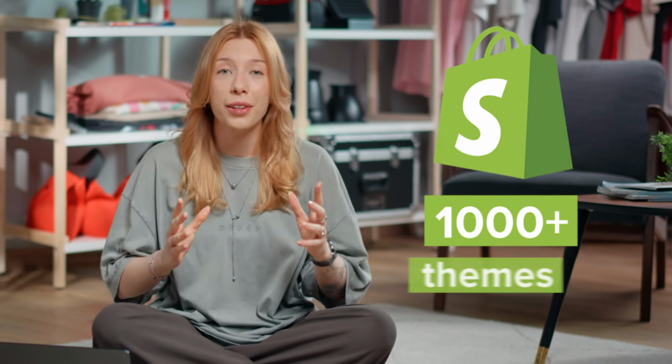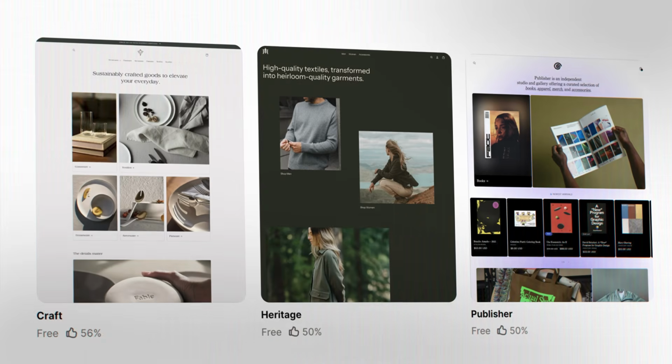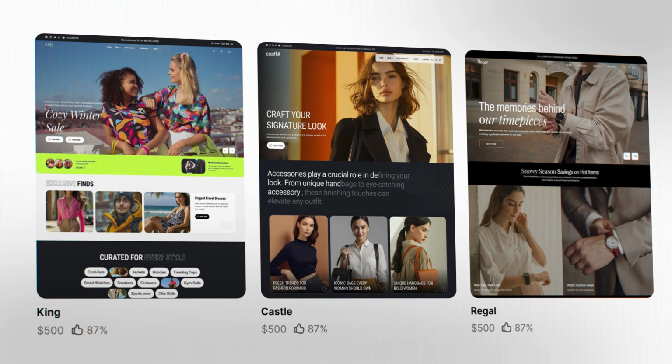There are more than 1,000 Shopify themes. Some are free, some cost up to $500. Most sellers just grab the flashiest free theme in the catalog without stopping to think about the features they really need. For print on demand, that's usually the wrong call.